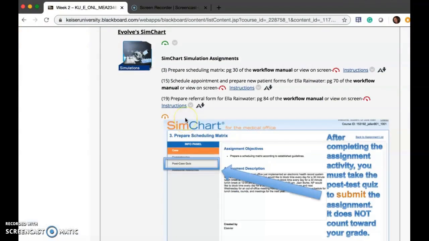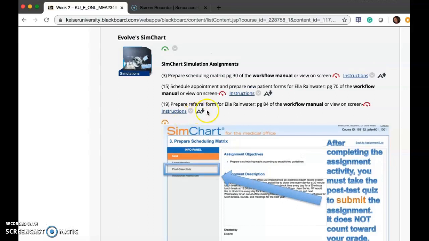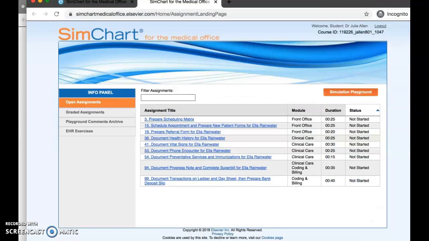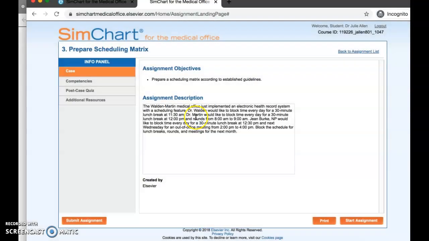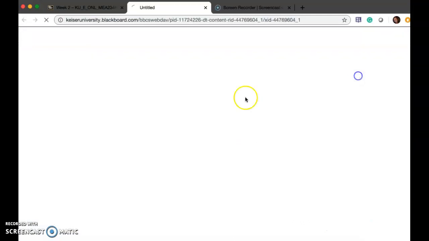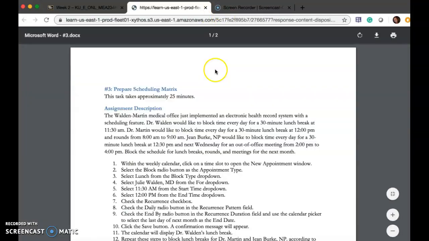In Blackboard, in week two, you will find step-by-step instructions for the assignments that are due. This week, the assignments that are due are number 3, number 15, and number 19. Once you open the assignment link, you'll find an assignment description, which is identical to the assignment description you will find in the printable instructions.